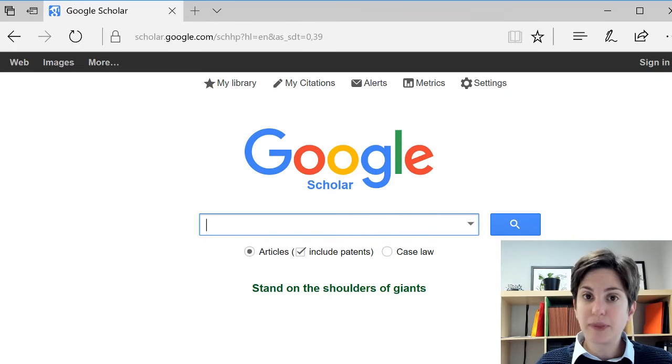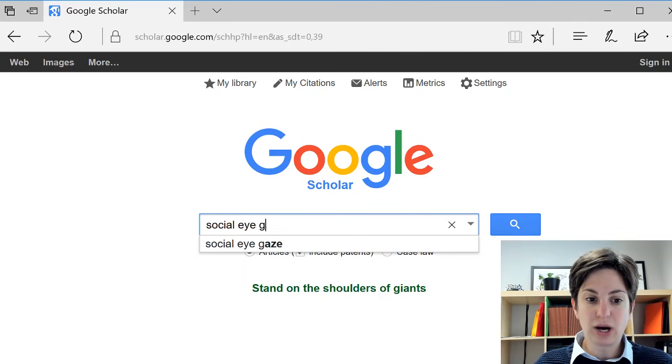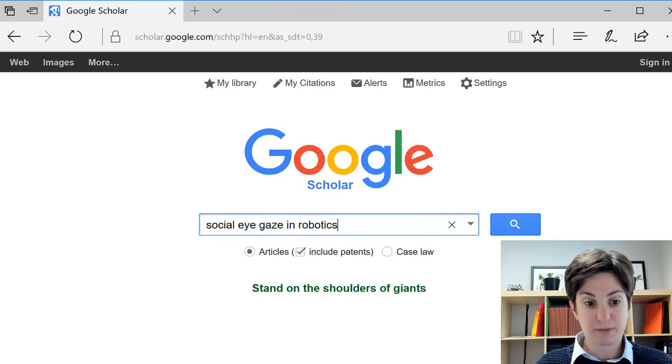The second is that Google gives us a couple of nifty tools that we can use to peruse the literature and discover new things as we're looking. So let me show you how to use Google Scholar with an example. Let's say that what we want to find in our literature review is about social eye gaze in robotics.